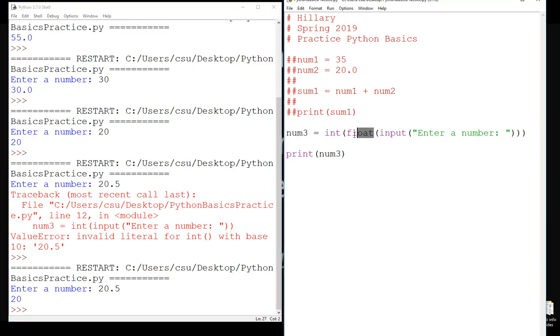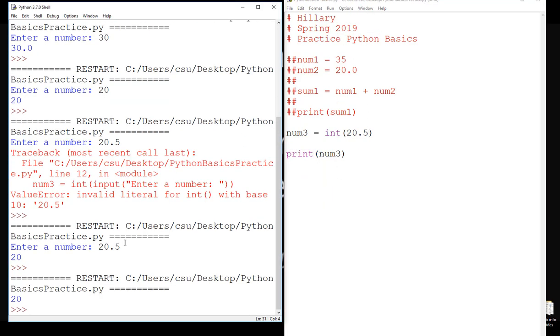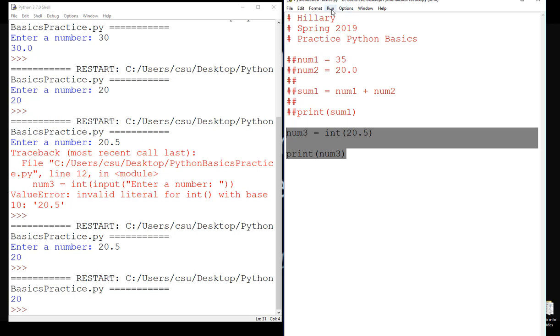So play around with this. You can even just get rid of the input function. If you had just done 20.5 and turned this into a float, we'll see how this works. It works. So this is essentially what we did. We took the string, we turned it into an appropriate float, and we could cast that as an integer. So there are some examples of casting. Let's play around a little bit more with some numbers and some of the other operations that we have.